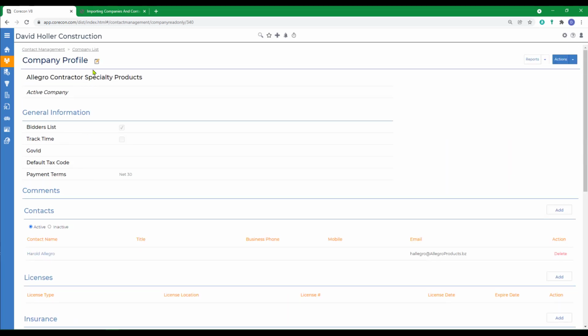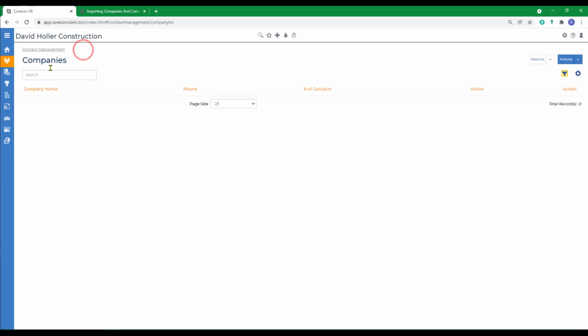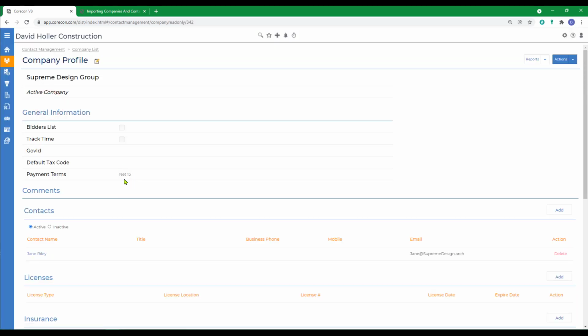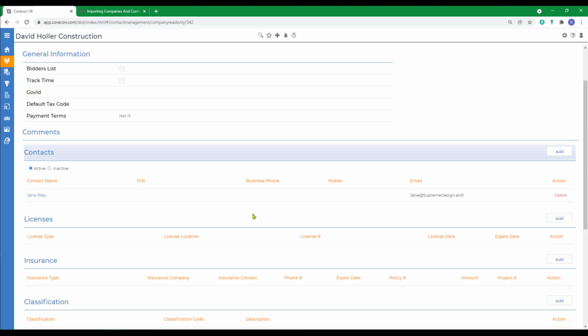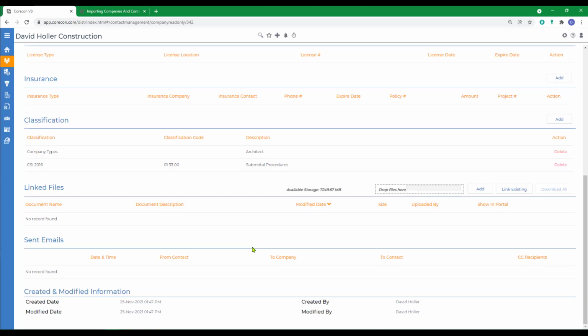The third company was called Supreme Design. If we open that, in the previous video we imported the payment terms. In this video we imported a company type called Architect and a CSI 2016 cost code for submittal procedures.